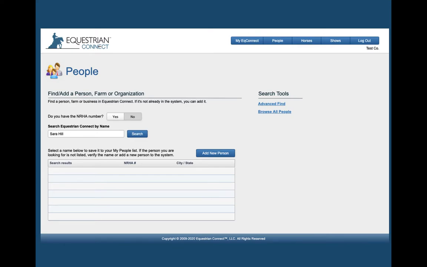Let's pretend that you do not know the NRHA number of the person you are looking to add, so you've clicked No. The search bar will appear and you can type in the name of the person you are wanting to add. Then click Search. The search results will appear below. If the person you are looking to add was already in the Equestrian Connect system, they would appear and you could add that person to your account. This person does not appear in the results, so click Add New Person.